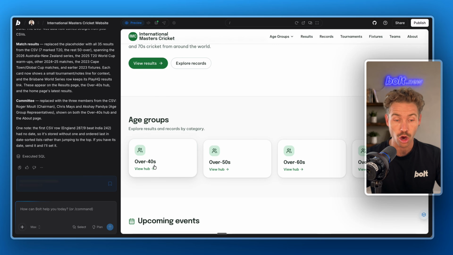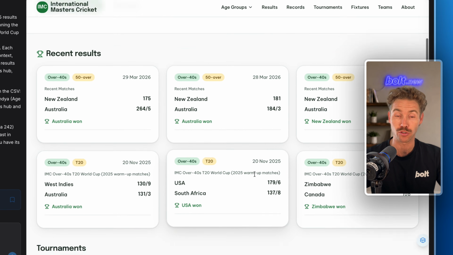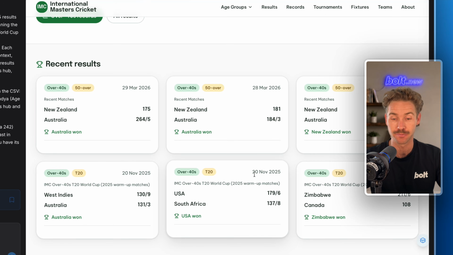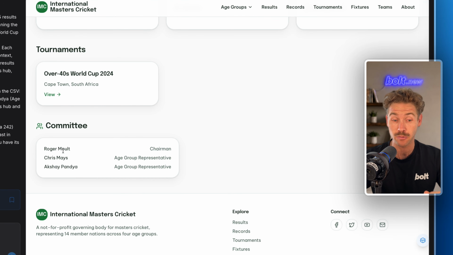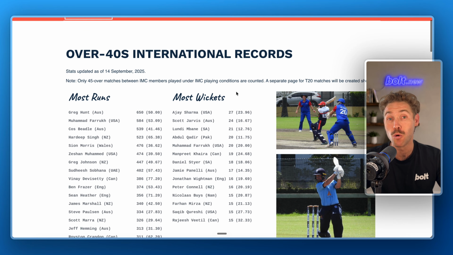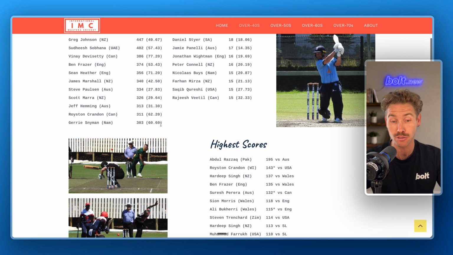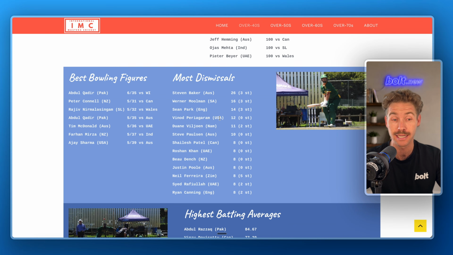Let's test it out. Over 40s, View Hub, and now we can see all of the recent results have been added into the page. Scrolling down further, looking at the committee, we can see it has 3 members, which we can verify are the same people from the real website. Now let's look at some more detailed data. Here for the over 40s, we have most runs, most wickets, highest scores, etc.